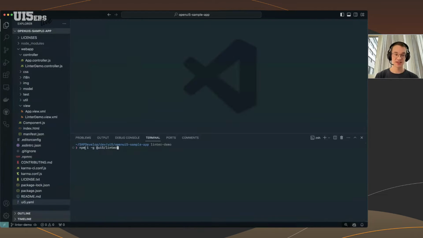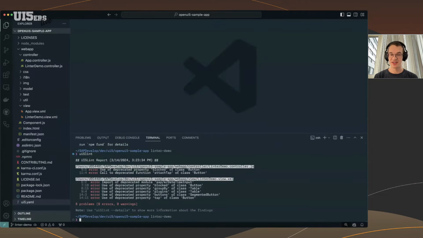So I'll start by installing it. A global npm install will do for now. Of course, you should also add it to the project's package.json dependencies if you want to have it running in your CI, which we, of course, highly recommend. But I just want to execute it globally in my CLI, so I install it like this, and then I execute it like this, just ui5 lint. And yeah, here we have the findings for the two, as you can see, linter demo files. The first one is a controller.